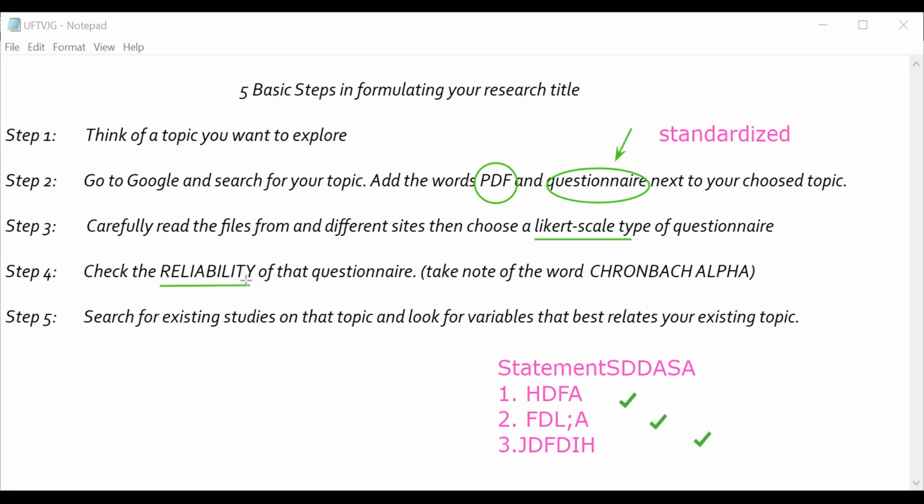So not all instruments that we find online are reliable. So always apply your media information literacy in searching for resources online. Okay, so we check for reliability. How do we check for reliability? We have certain keywords for that.